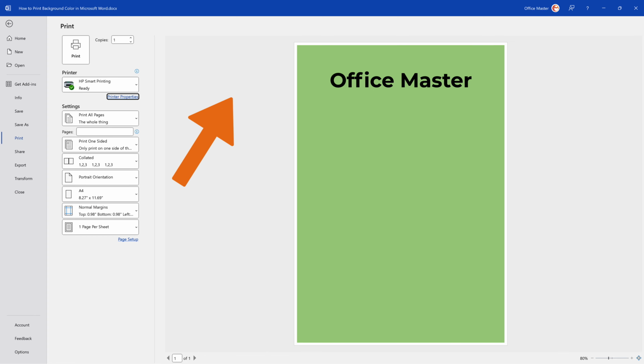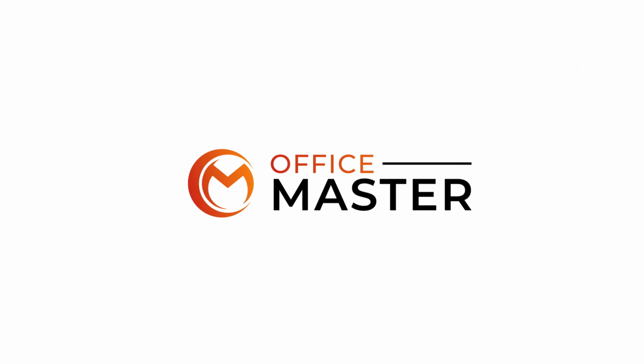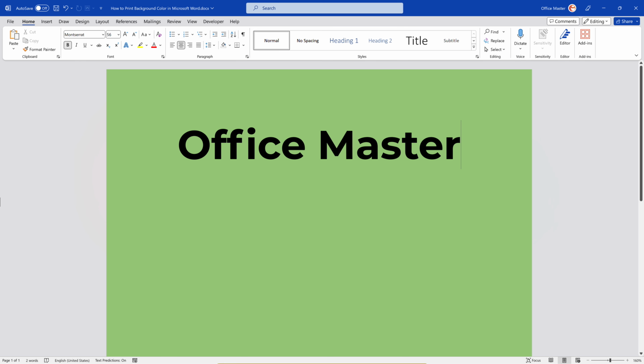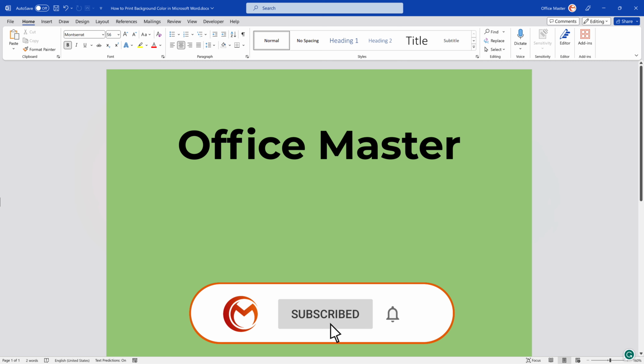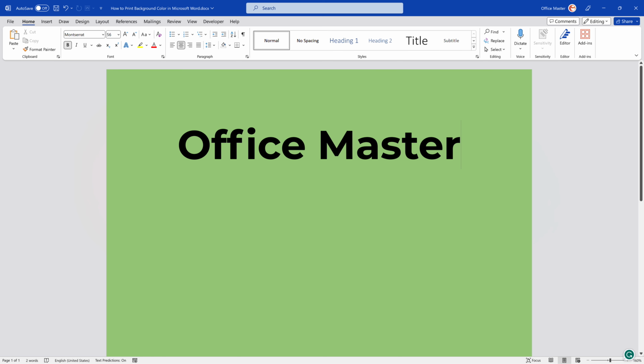In this video, we'll show you how to print a background color in Microsoft Word. Printing background colors in Microsoft Word can be useful in enhancing the visual appeal and clarity of documents. Incorporating background colors behind text boxes, tables, or specific sections can differentiate content, highlight important information, and improve overall document organization, making it easier for readers to understand and engage with the material.